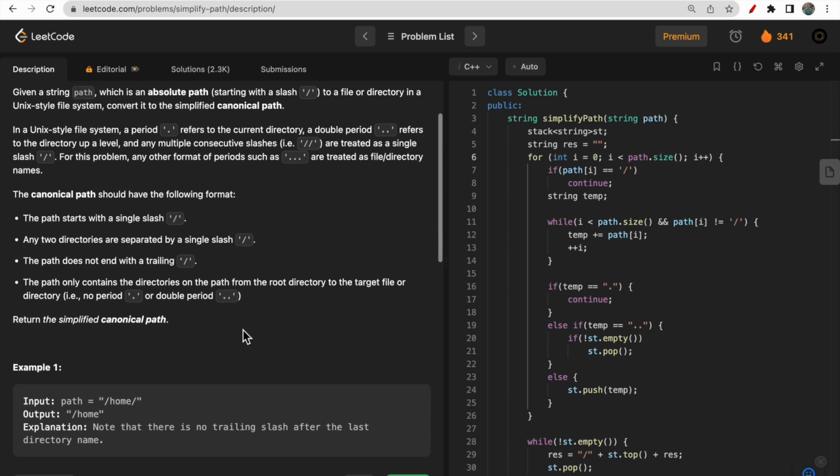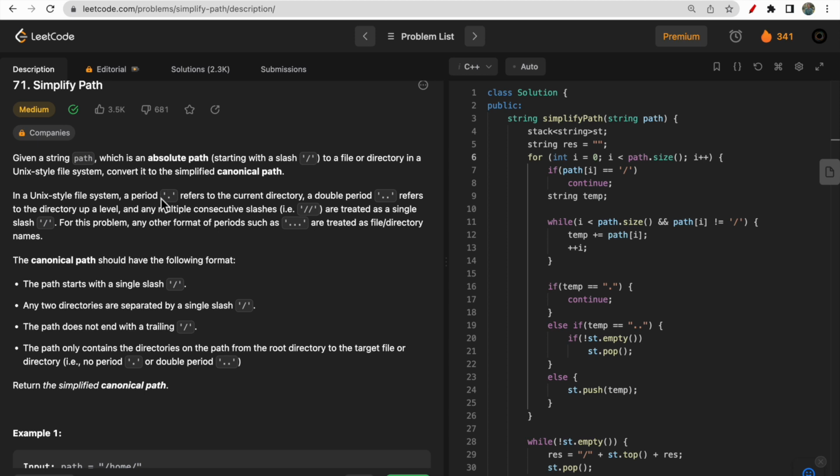The only thing is the given input may contain redundant slashes or redundant dots. So we need to simplify the input path and return the simplified path. Dot refers to the current directory, dot dot refers to the previous directory. The rules are that the path does not contain trailing slashes, two directories are separated by a single slash, and a path starts with a single slash. Any other formats such as three dots are treated as a directory name.